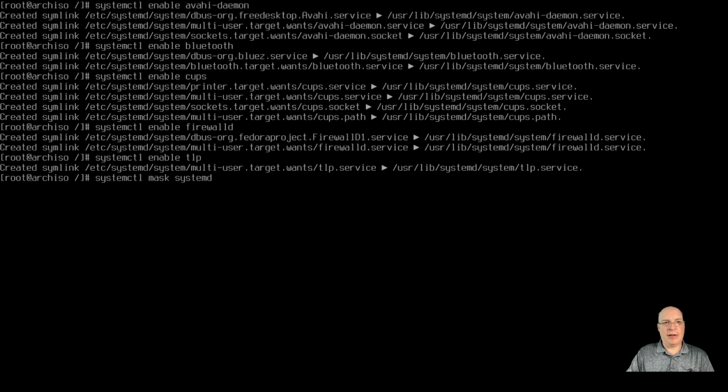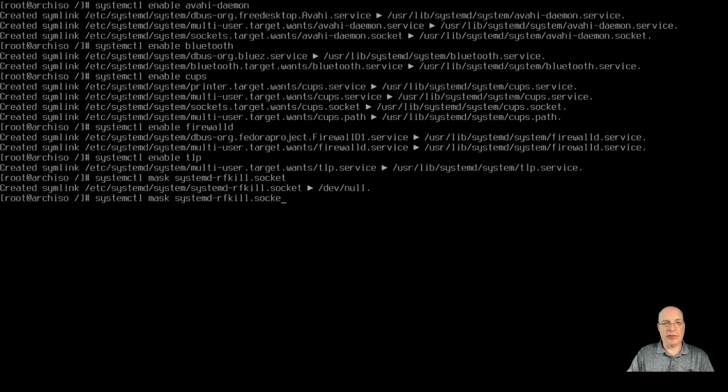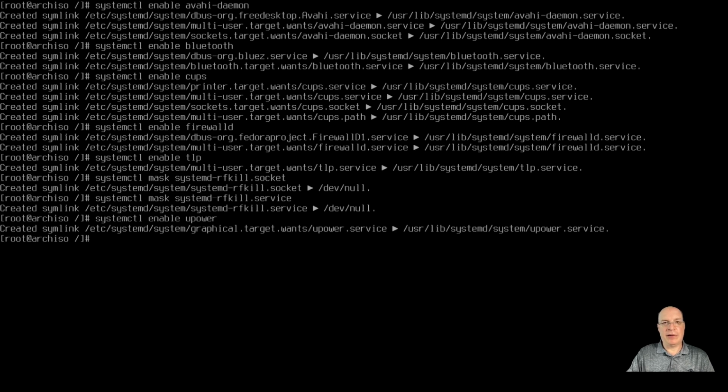So the ArchWiki suggests we mask the radio control systemd-rfkill.socket for our Wi-Fi and Bluetooth radios, right? And also we want to mask the systemd-rfkill.service. That just redirects it to /dev/null. So those system services are masked. Next, let's enable upower. That's standard. And the ArchWiki explains what's behind all these services that I recommend.